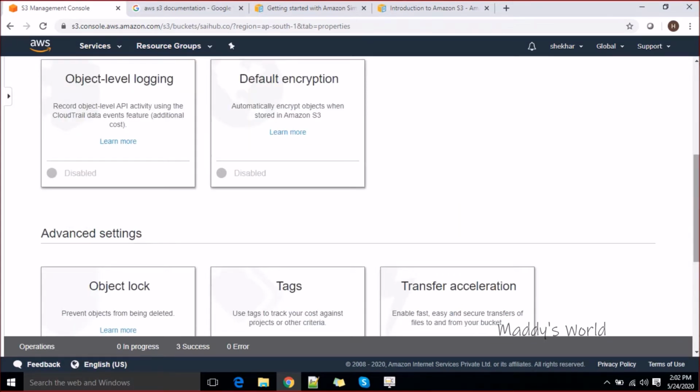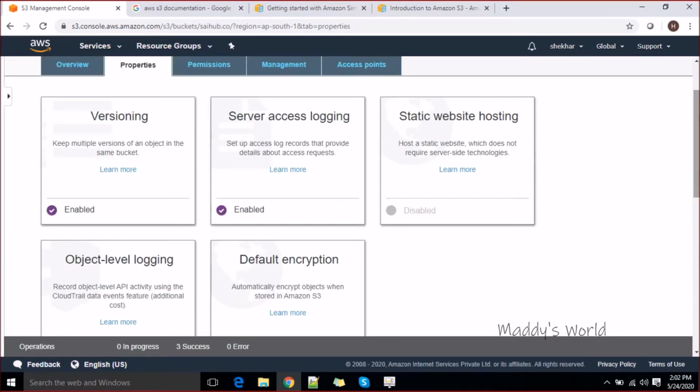So what we have done so far: the first is we have enabled versioning, and the second is server access logging. In case you want to see what is happening, like if requests are coming, from where the accesses are coming, you can save those in the logs here also.